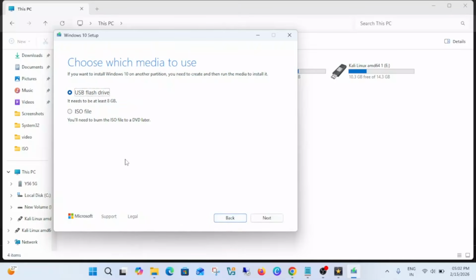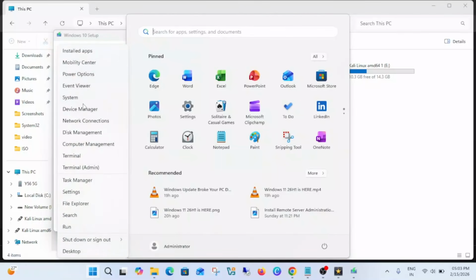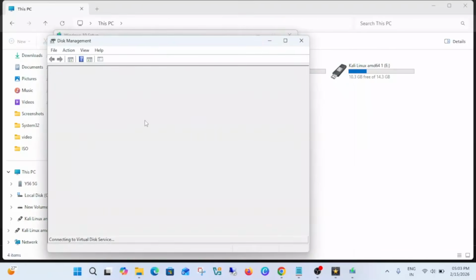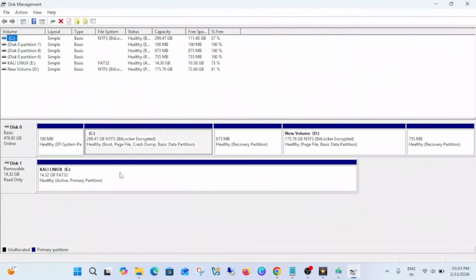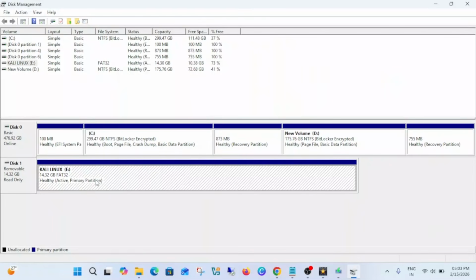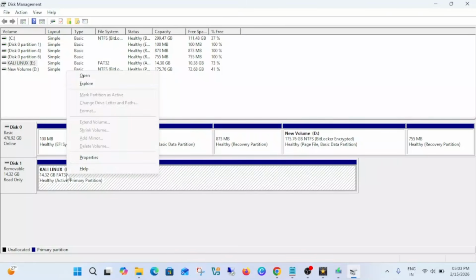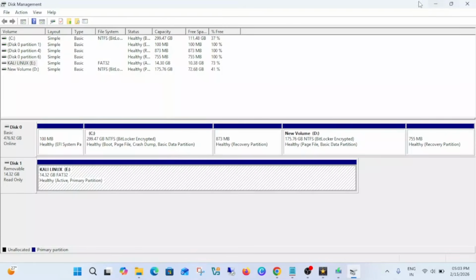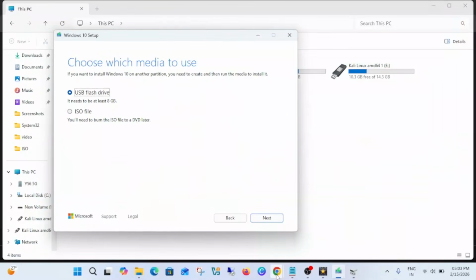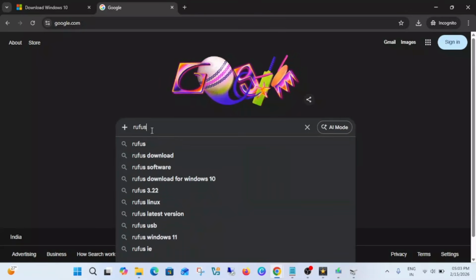This issue happens sometimes since it can't recognize the USB drive, so you can delete your USB drive data. Make sure you back up the data from your USB, and just... it's not letting me delete it. Let's open Rufus now. Type here Rufus.